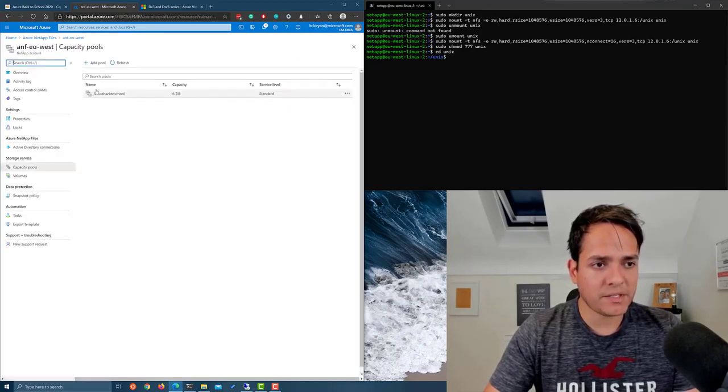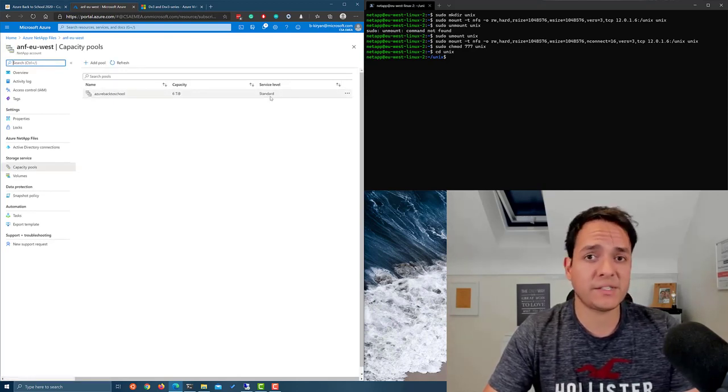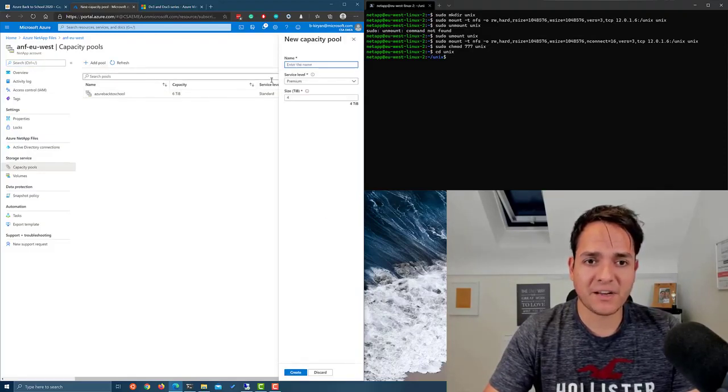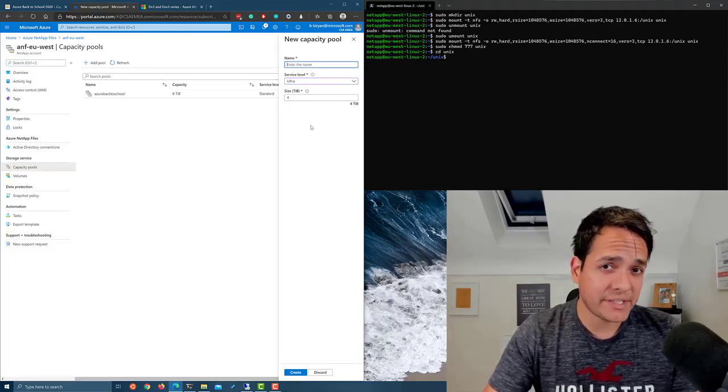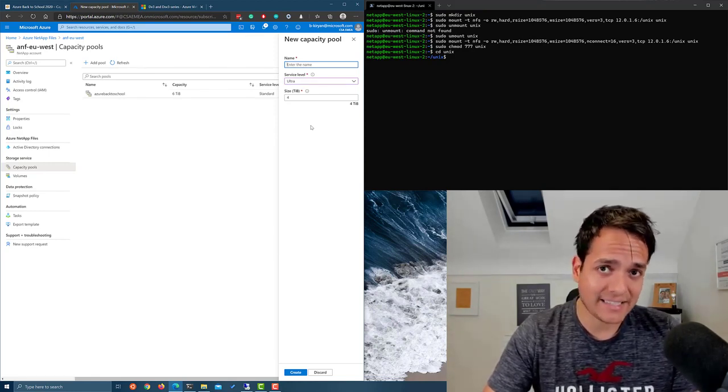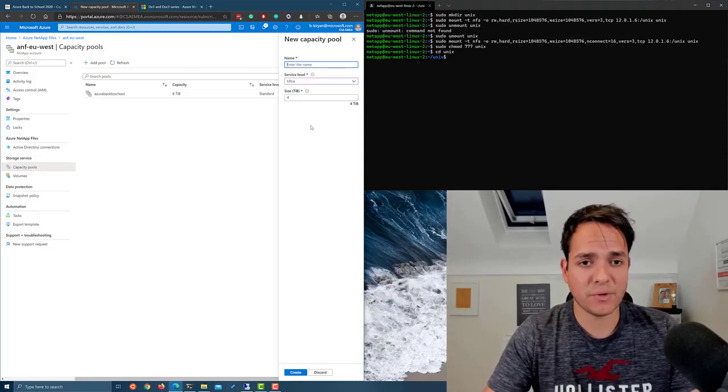And you'll notice on the capacity pool side of things, we've got a 6 terabyte standard tier. Now standard offers 16 megabytes a second per provisioned terabyte. What if we want to go fast, and I mean really fast? Let's go and provision an ultra tier. Now ultra, by comparison to standard, which was 16 megabytes per second, ultra is 128 megabytes per second of throughput.